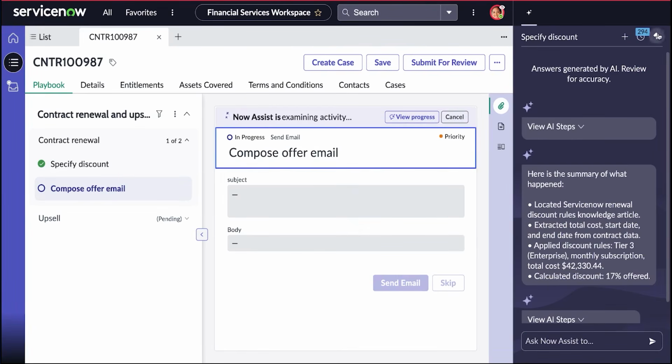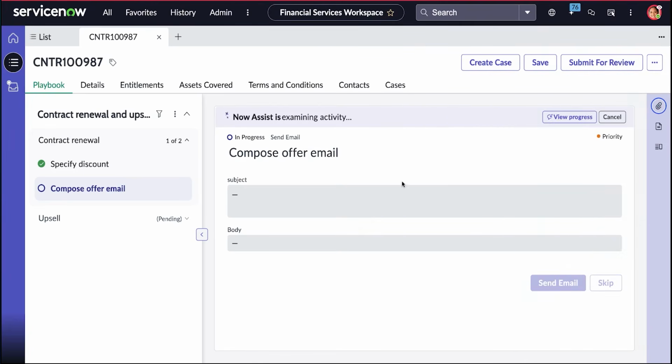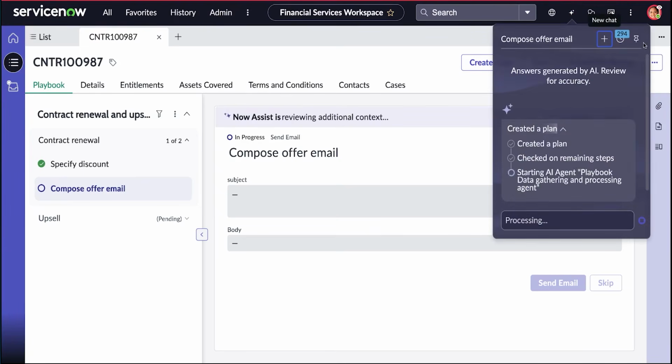That triggers the next activity. Let me close this dynamic window, and that triggers the next activity, which is compose offer email. And again, as I mentioned, once I click on view progress, I'll be able to see what the AI agents are doing.